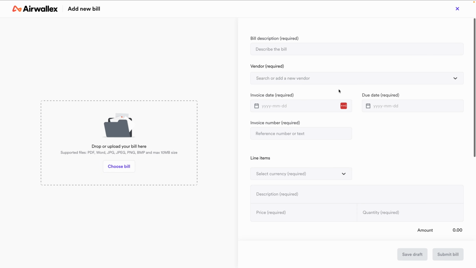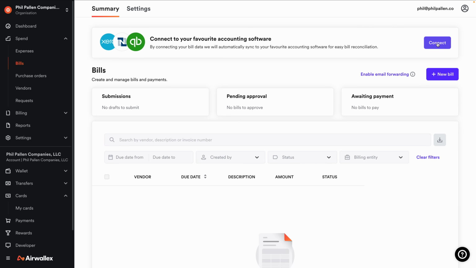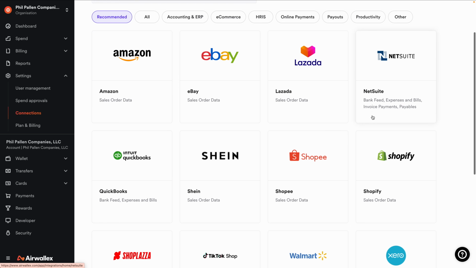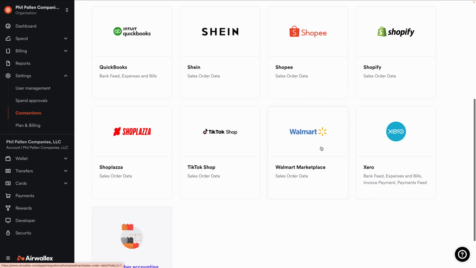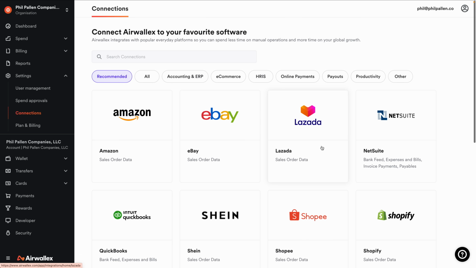At the top, you'll see the option to connect Airwallex directly to your accounting software. It works seamlessly with tools like Xero, which I use, QuickBooks as well, and NetSuite, syncing all your bill data automatically for easy reconciliation. This means no more double entry or manual uploads.